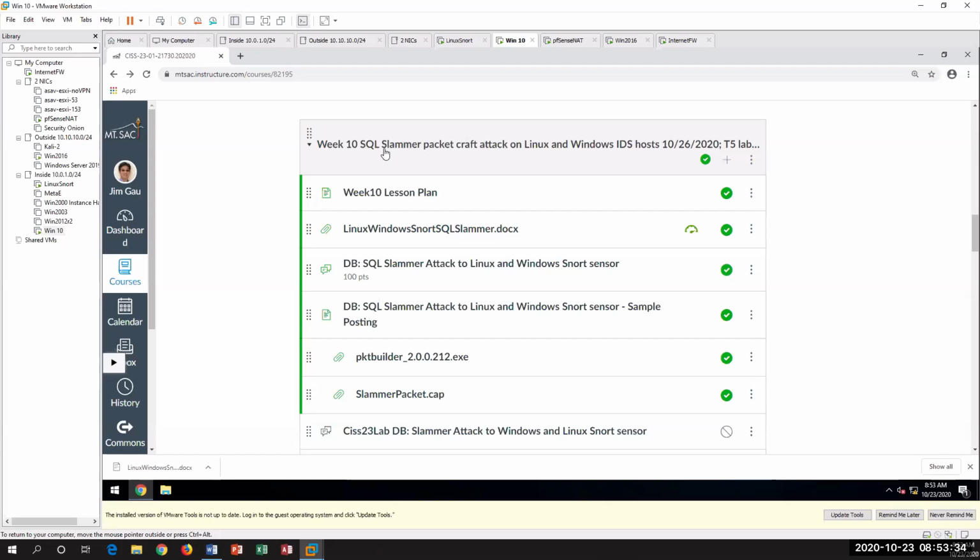Hi, in this exercise we are going to cover how to craft a SQL Slammer packet in a Windows box as an attacker and launch the Slammer packet locally to the Windows and Snort host, the IDS host. And in the second part of the exercise, we are going to move the attacker to the outside of the network and then exploit the same packet through the firewall to the internal target host.